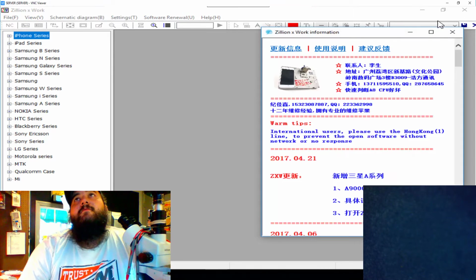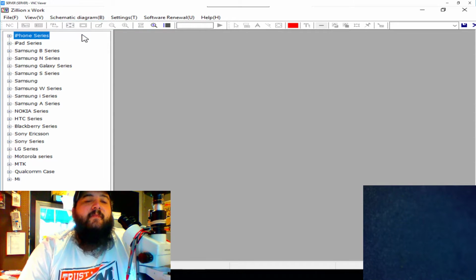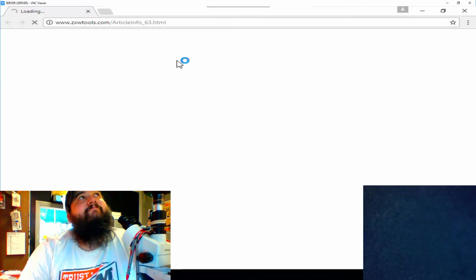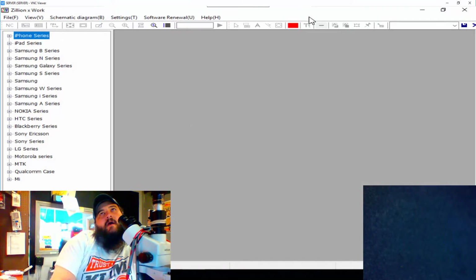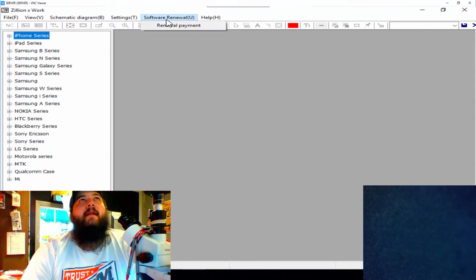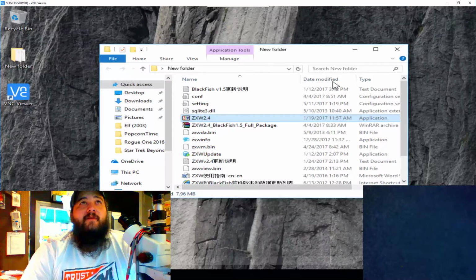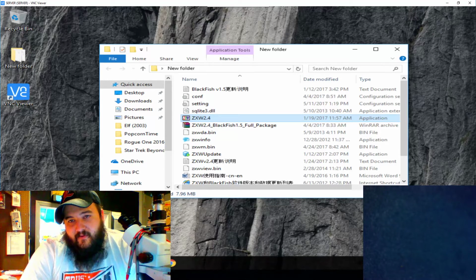Alright, so schematic diagram, open schematic diagram, Sapphire, not found. Yeah, I don't even have it on here, so I don't know if I deleted it or what. I just don't use it. I know it was in the old one that I had, and I opened it and it worked, but it worked sometimes and sometimes it didn't. So I just gave up on it.